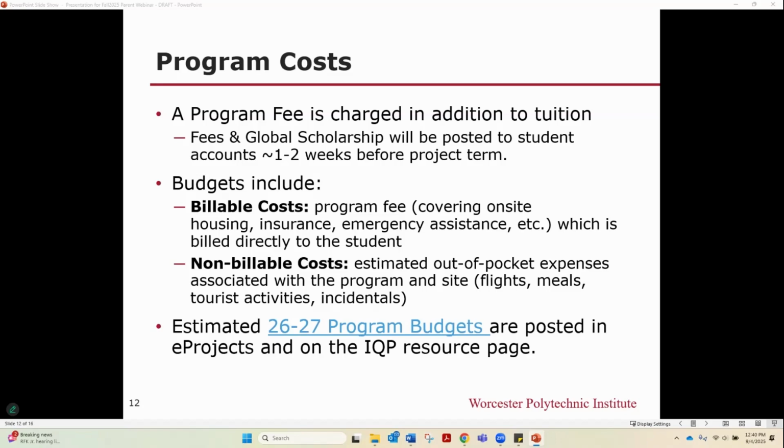Hi, everybody. So, of course, all of this travel will have an extra fee associated with it. We like to break that down into billable costs and non-billable costs. Billable costs are expenses that you will see show up on your student's account, the same place where you pay tuition. So primarily this is the program fee, which will cover on-site housing, so local housing if you're traveling to London. WPI arranges the housing there, and we put a program fee to help cover that housing.